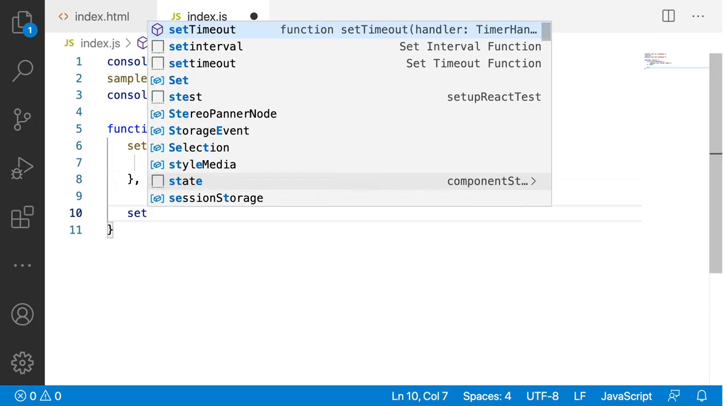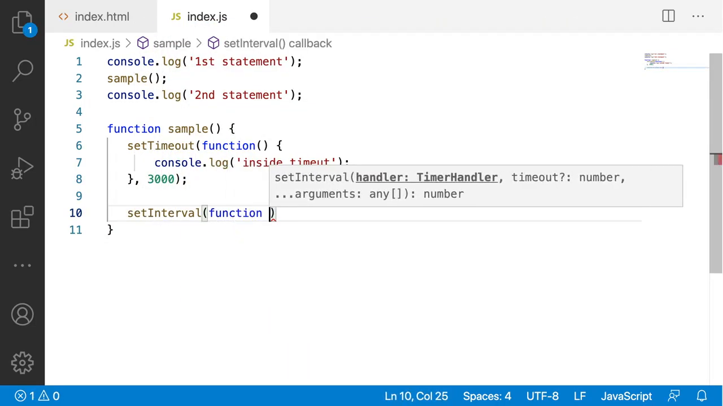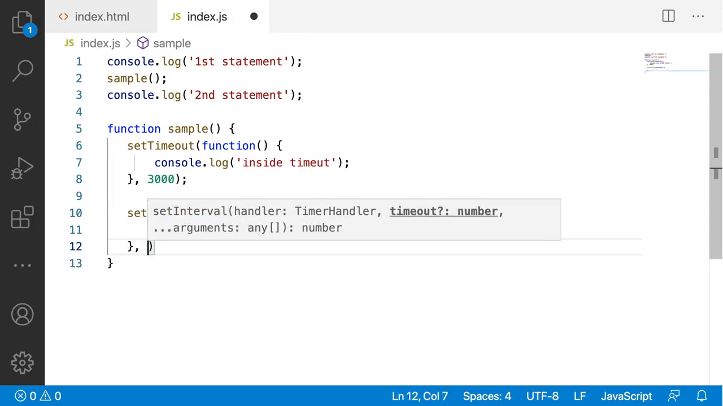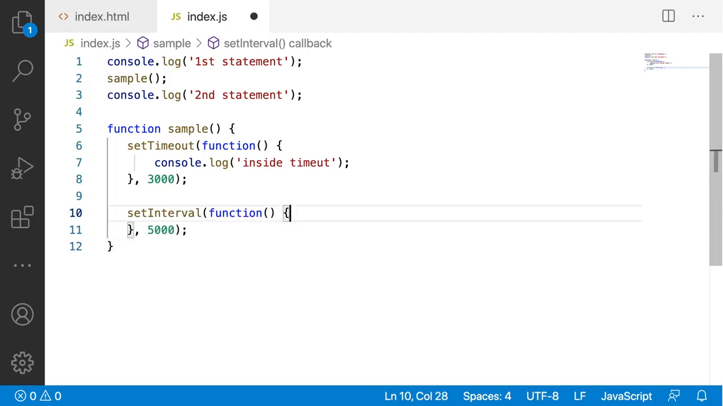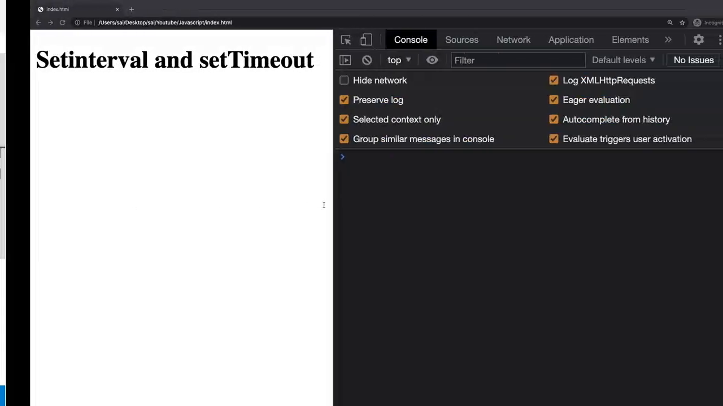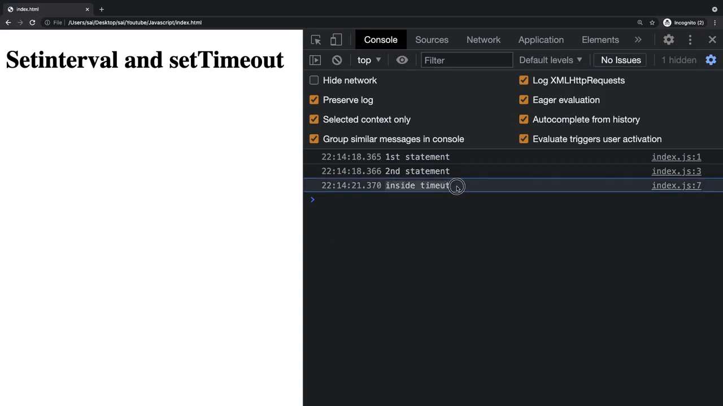Let me use setInterval, and inside the setInterval it will also have a callback function which is an anonymous function, and I can use some seconds. Let me use 5000, and let me print a console.log of inside the interval. Let me save this and go back to the browser, clear, reload. If you see here, at the third second it will print inside the timeout, and next every 5 seconds it will print inside the interval.